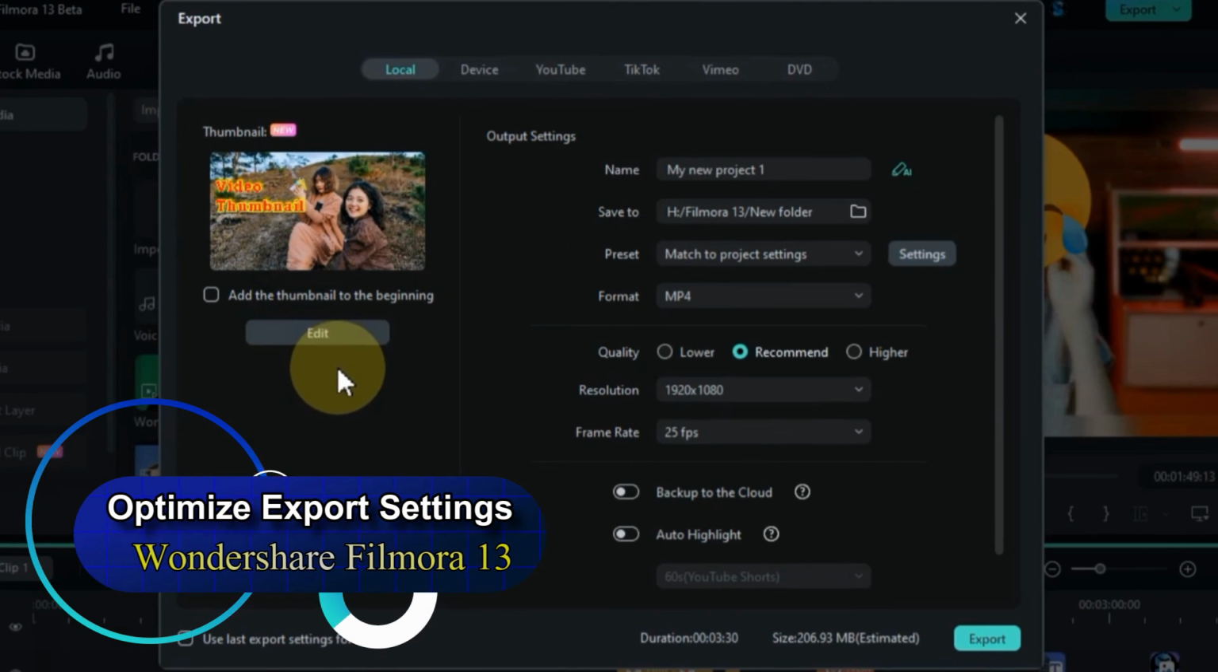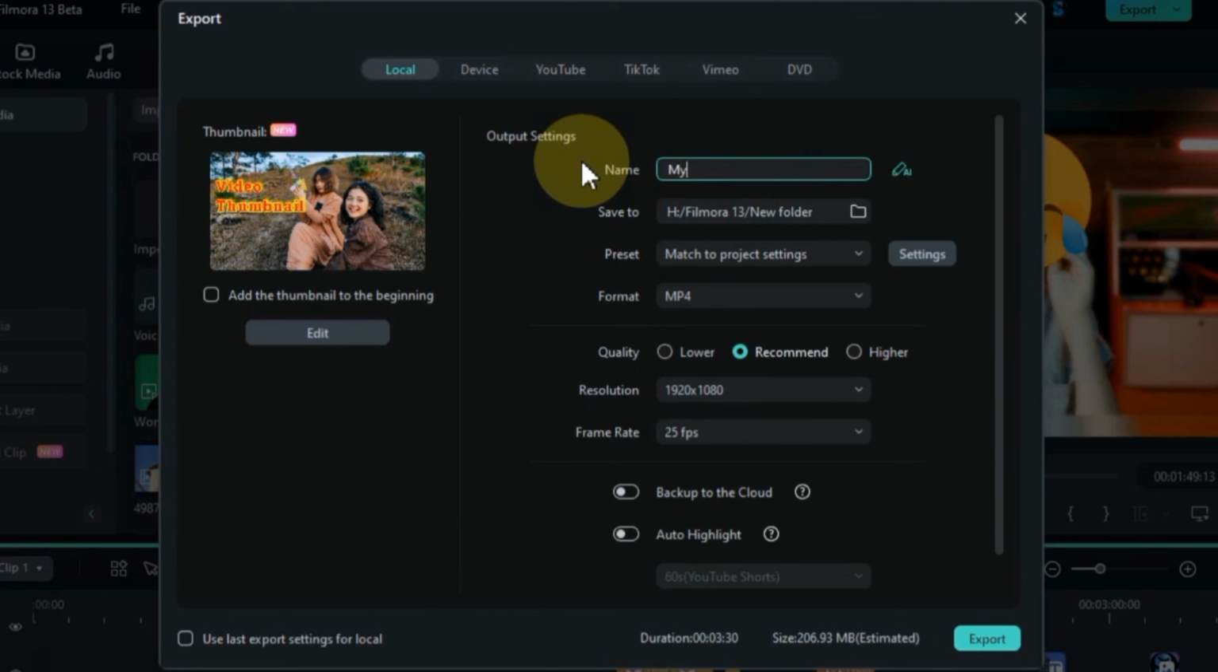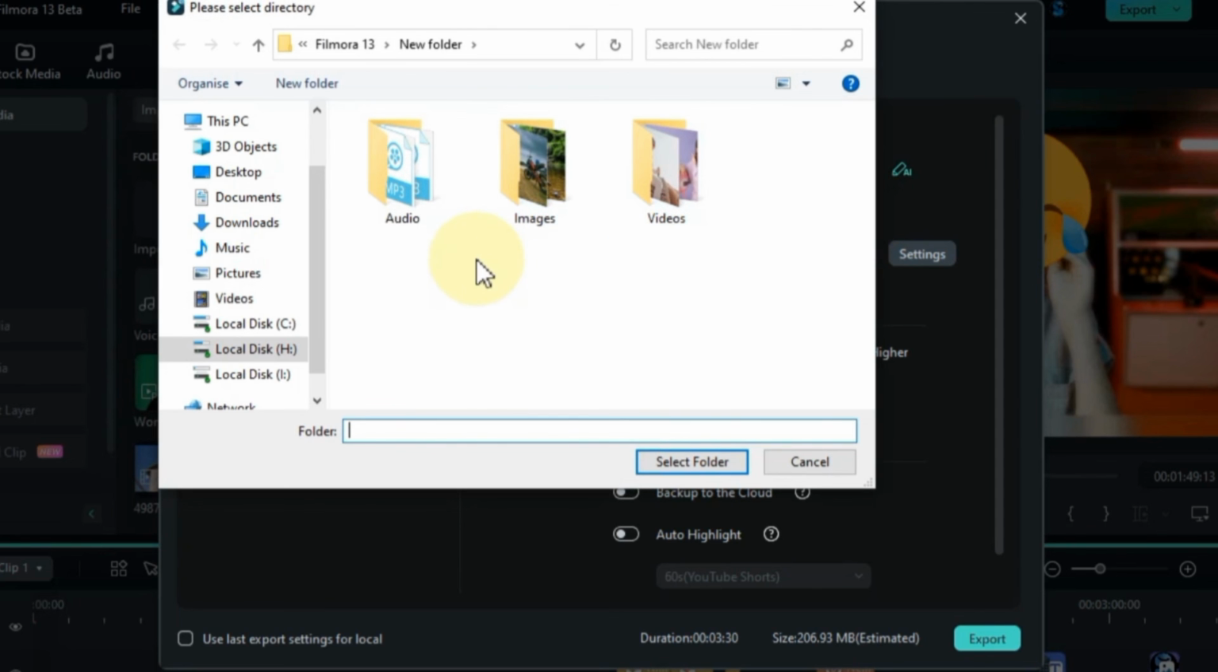So let's do the video export settings now. First of all, you have to enter the name for the video. You can write short name or title for the video as you wish. Below that, you have to choose the location to export the video, in which folder you want to save the video.